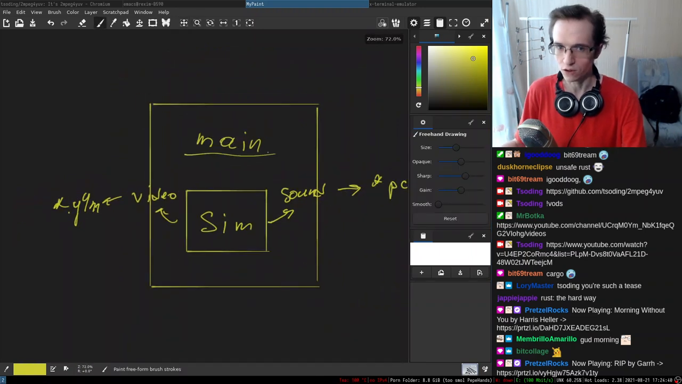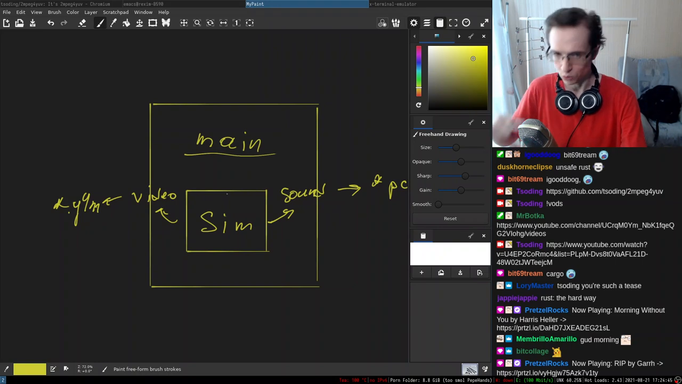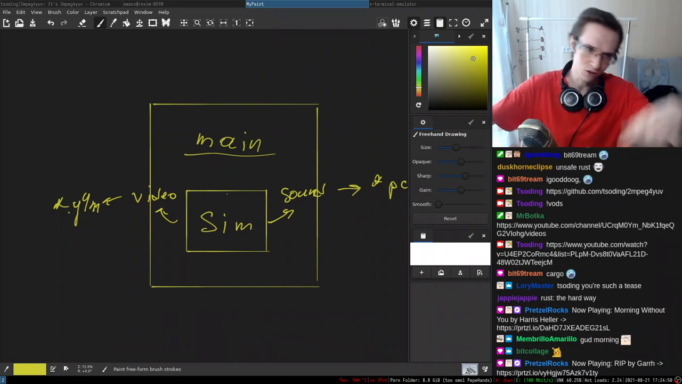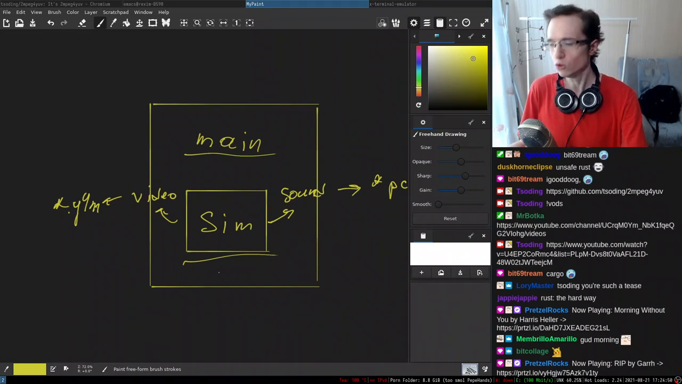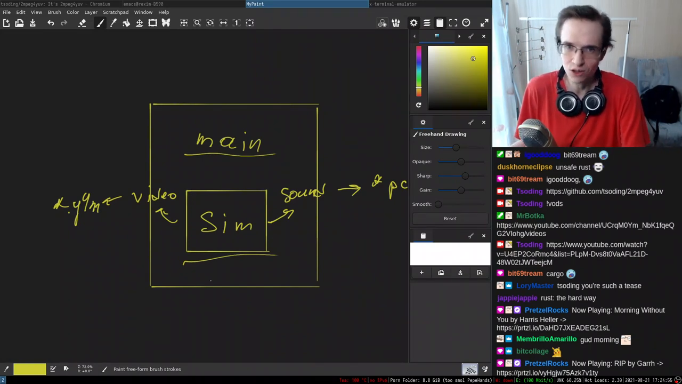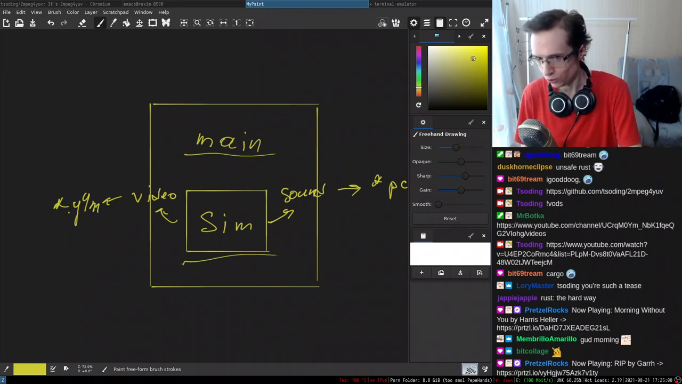So that's basically it. So the main thing is responsible for the main event loop, and it just pulls the simulation, extracts the sound, extracts the video, and so on and so forth. The simulation doesn't even know that its output is saved into files. It doesn't really care, and it doesn't even need to know that.